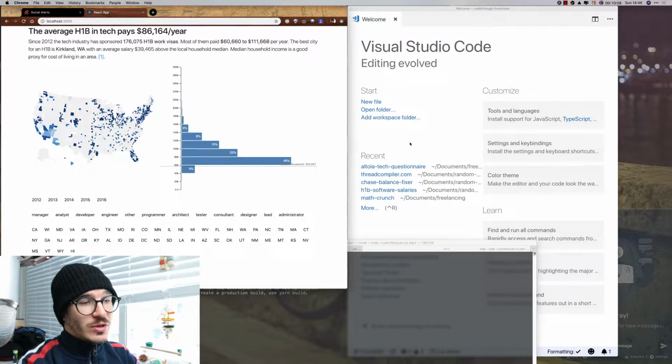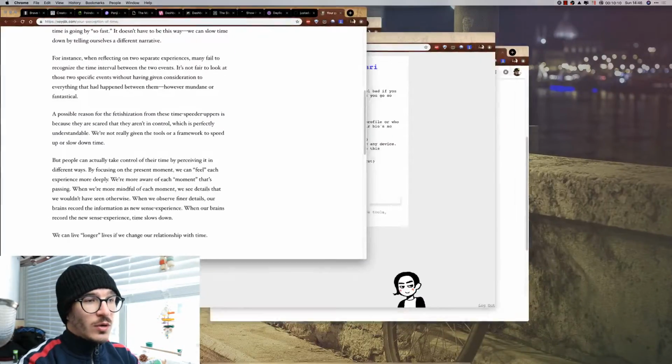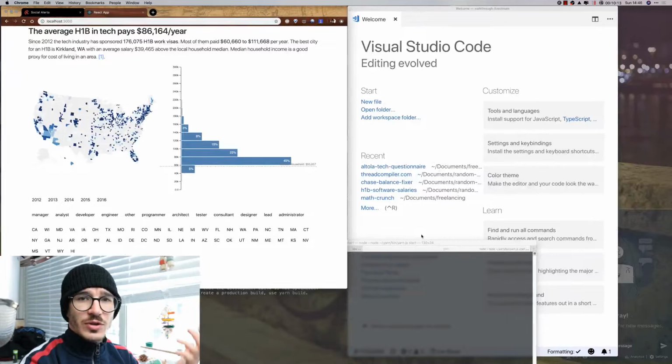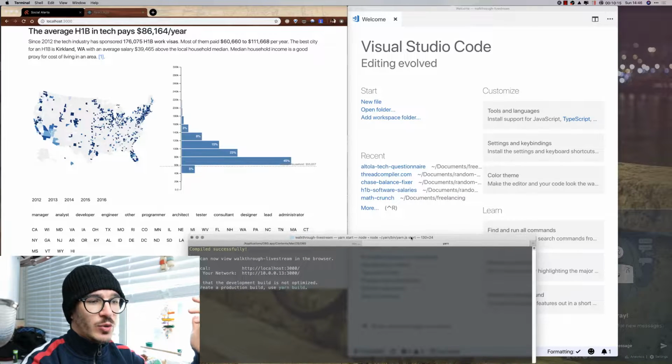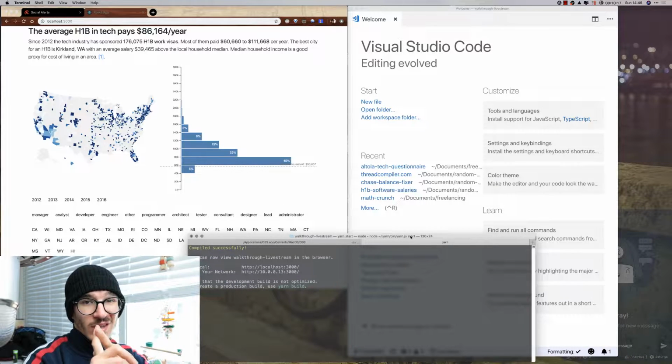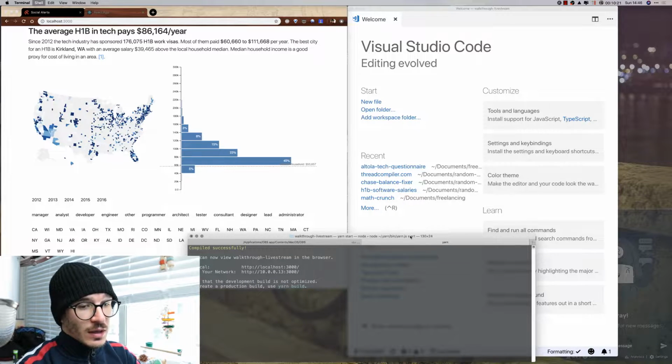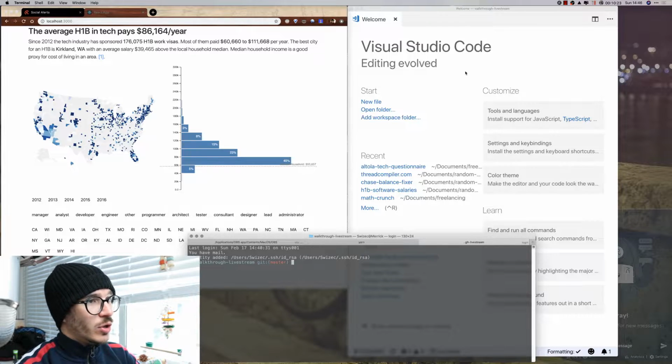But because hooks are still new, I didn't want to rewrite the entire course with hooks, because one, that would take too long, and two, there's still a lot of code out there that's not using hooks yet. So let us begin. I have the project started.